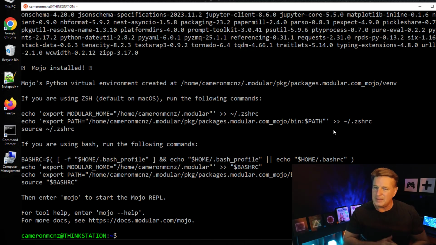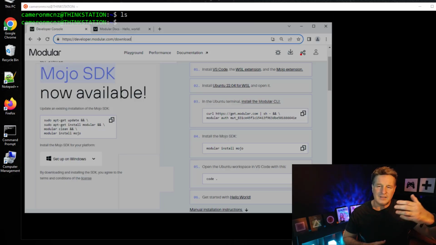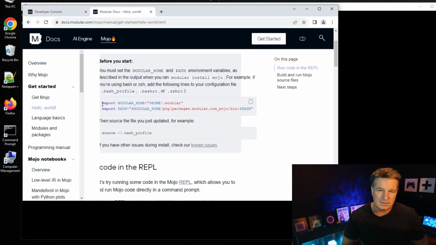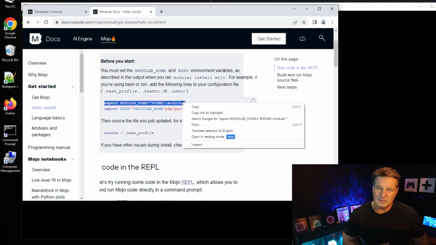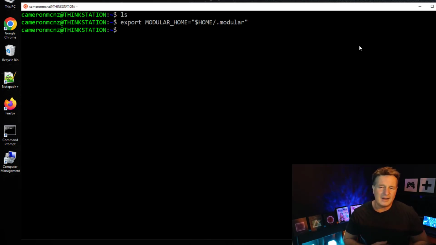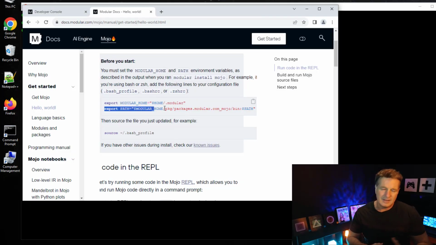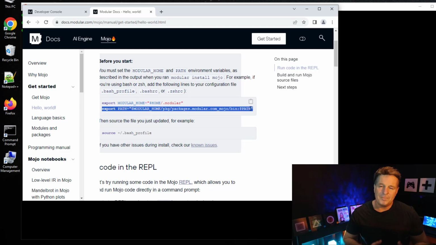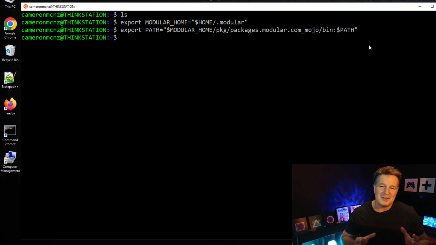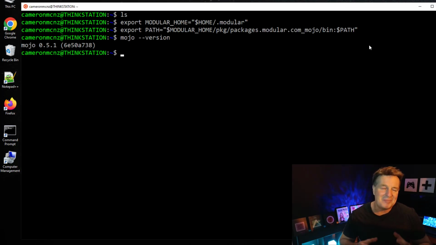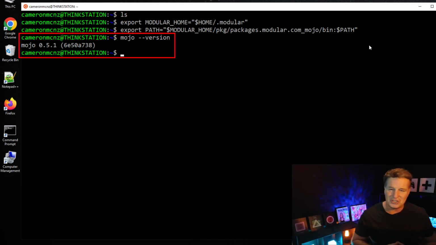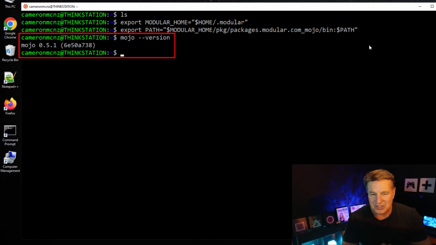Now, by the way, I don't like copy and pasting from this terminal window. So over on the Modular website, you can actually find the instructions to configure the modular home. And then after that, you can add the modular libraries to the path. So I'm going to copy both of those, paste those in, then type in modular --version and pat myself on the back for a job well done because Mojo 0.5.1 is installed.